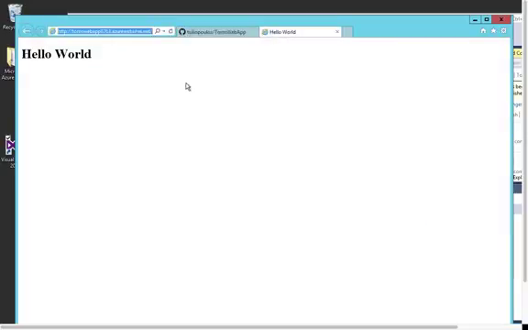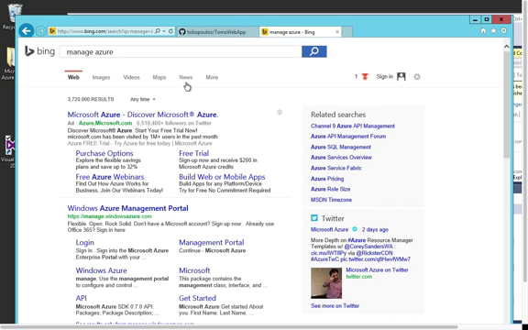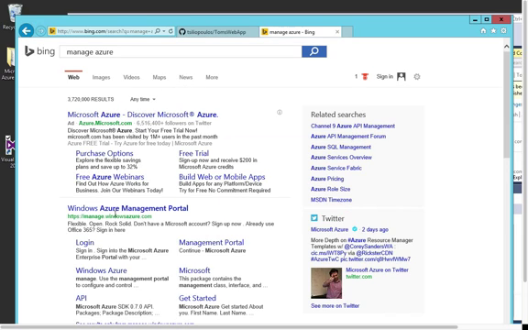Well, I've got to go to Manage Azure. I go to Manage Azure. Let's just search for that. Azure. Come on. Here it is. Click on this. And again, I'm using Internet Explorer.